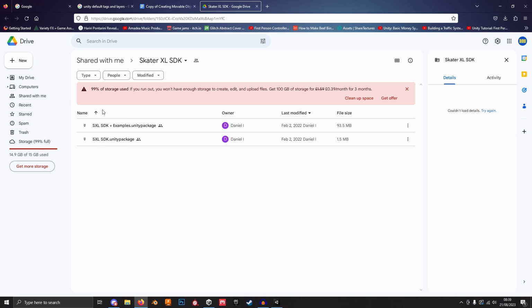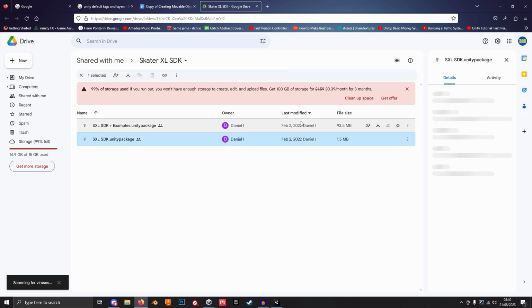You can't download both of these at the same time, because if you do that, Google packs them weird and you can't extract them properly, so if you want both of them, I don't know why you would, but if you do, do them separately. So I'm just going to click on this one, hit download, and it's down to scan for viruses, and it'll be downloaded into your downloads.